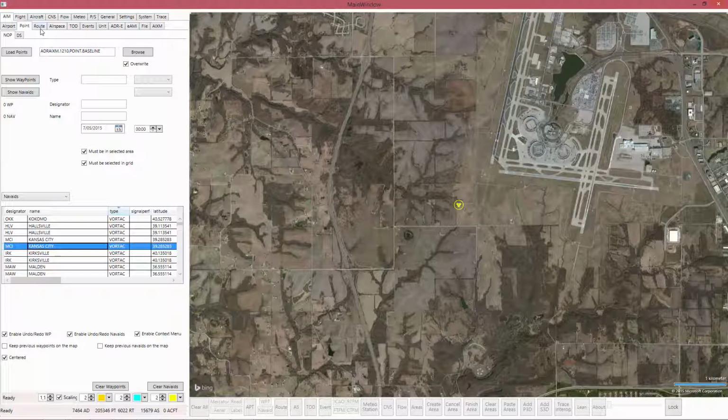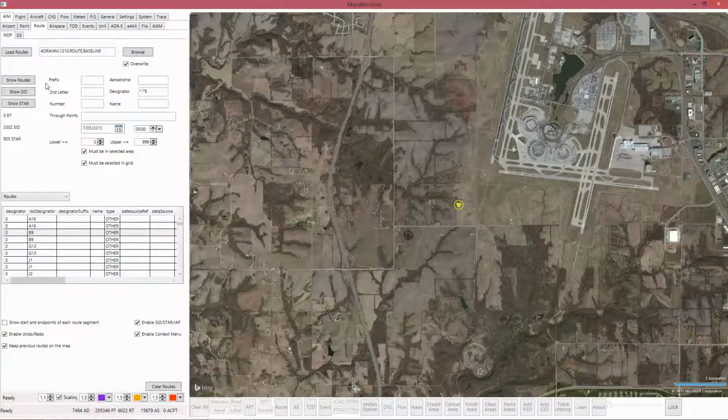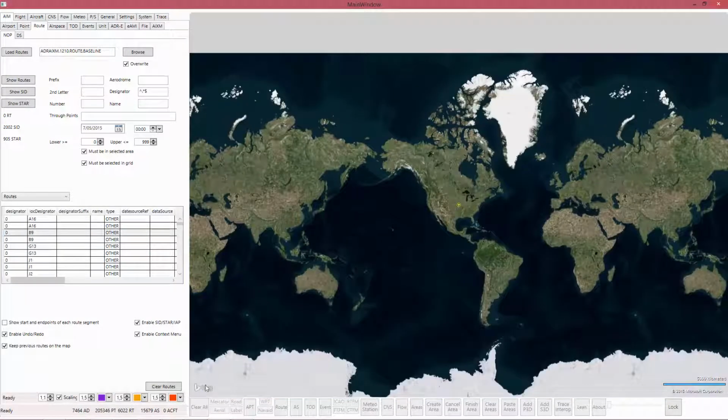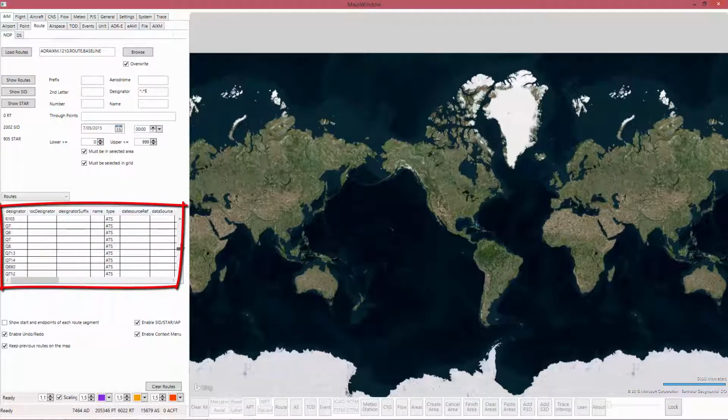A third and last thing we can add to our map in this case are the routes. Let's zoom out again and clear. Here we can add routes, SIDs, standard instrument departures, and STARs, standard terminal arrival routes. How can we do this? Same as before, we can just look for them in the grid, right click on it, draw, and we will see it.